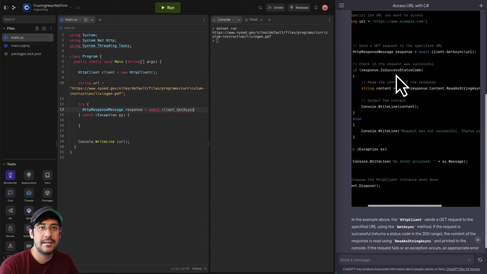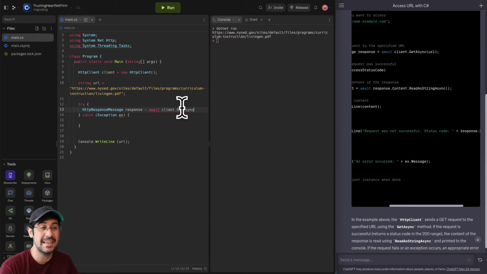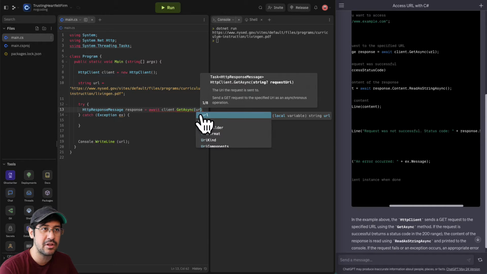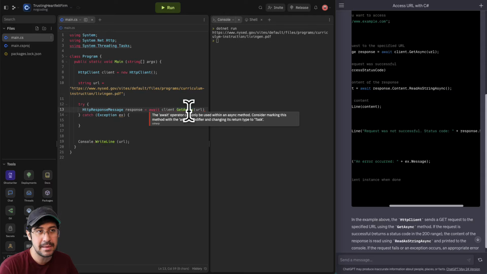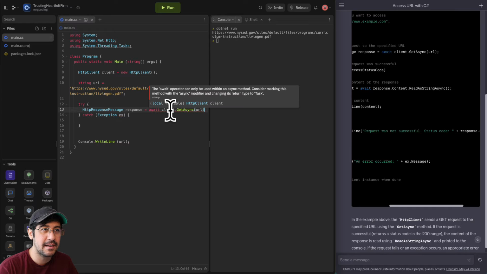Client.GetAsync. In JavaScript, we call this async await. We say that this function is asynchronous, and then we can use the await keyword. But it looks like here you can just use the GetAsync method on the client object or class, and then just put in the URL and it should work. Okay, so we're getting a bunch of errors: the await operator can only be used within an async method. Okay, that's just like JavaScript. Consider marking this method with the async modifier and changing its return type to Task.